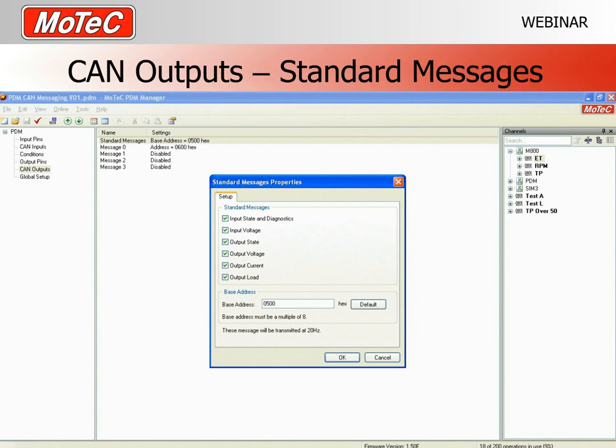So now we're looking at the PDM manager screen that allows us to set up this standard messaging. So just again, what we need to do here is we are in the PDM program. Firstly, we click on our CAN outputs option here on the left-hand side, and then if I click on the standard messages selection here, that'll bring up this dialog box that you can see. So what we're seeing here is all of these checkboxes have been ticked, and that means that we're transmitting each of these messages. Now, just for example, the first message there, input state and diagnostics, this is the one that's transmitted on CAN address 500, but that of course depends on you having set your base address. So the base address below is what defines where these messages appear in terms of addressing. First address 500 is the one that defines the input state and diagnostics message. Then the other messages follow in order after that.